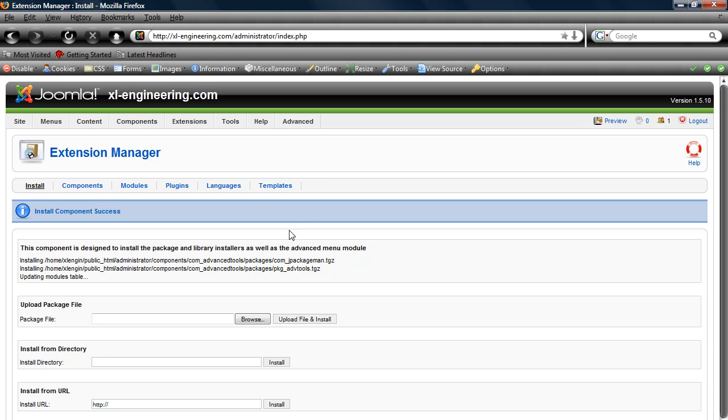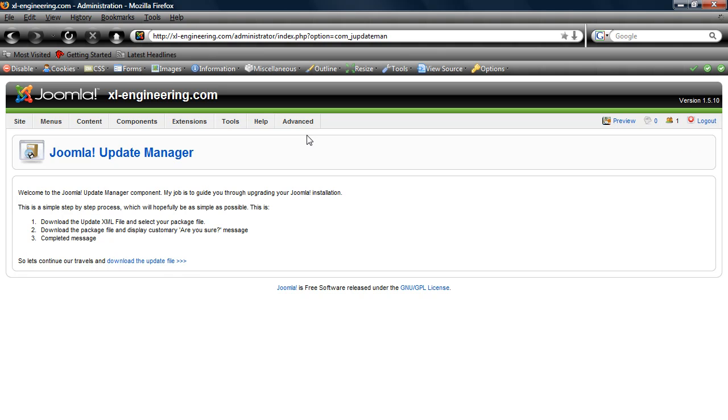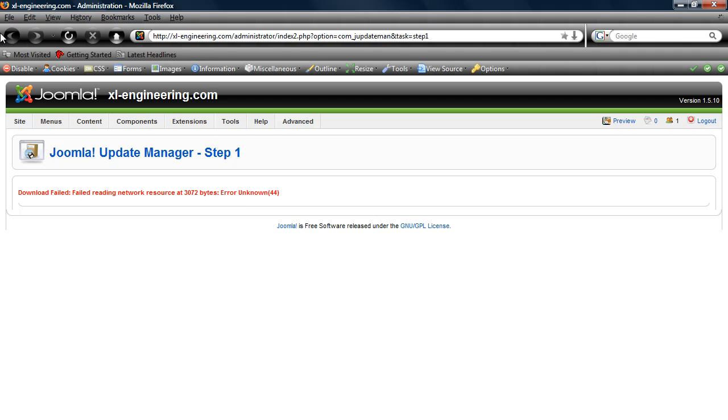And look, now we have a new menu item up on the top bar. And what that is, is Advanced Tools. Now, what I'm going to show you how to do is you just go to Advanced, Update Manager. Okay, and then what's going to happen here is it's going to find the update file. Now let's try that again here.